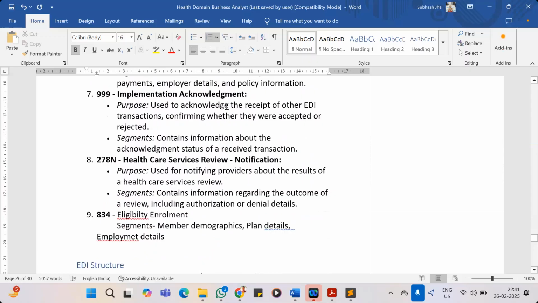999 is an implementation acknowledgement used to acknowledge the receipt of other EDI transactions. So whenever you are getting an EDI file, ideally a 999 file should be sent in response that will say that yes, we have received this file correctly.